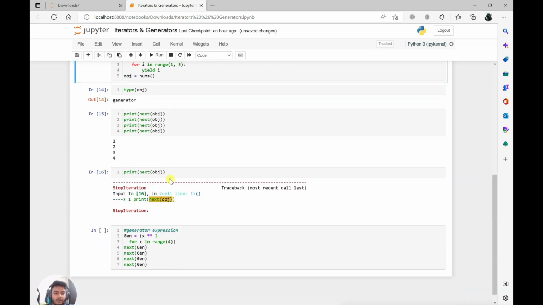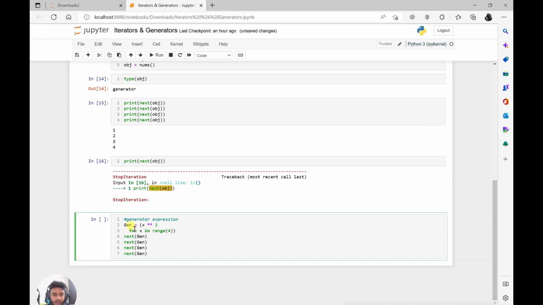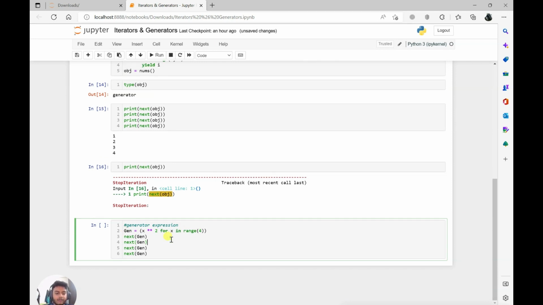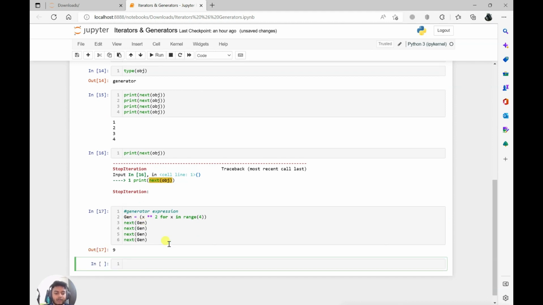Now another example. Here I am taking the square of every element up to range 4. Since I have not assigned the start index, it will run from 0 to 3. If I run this, the gen variable will be a generator object, and I am calling next to print out the outputs. As you can see, it has given me the outputs.